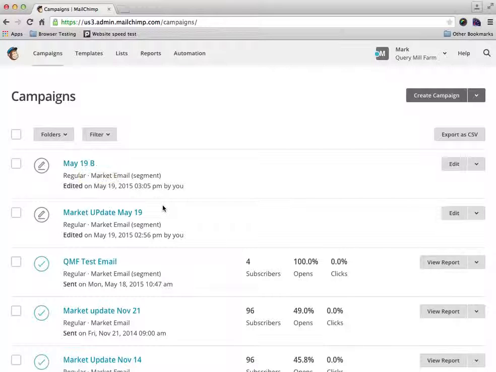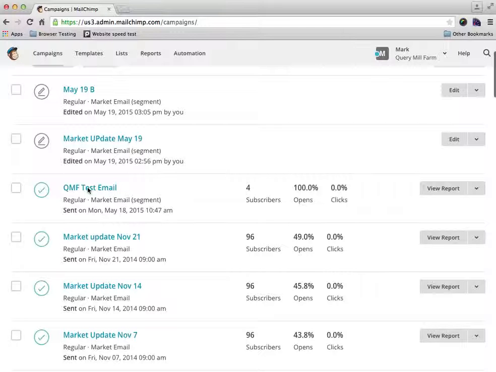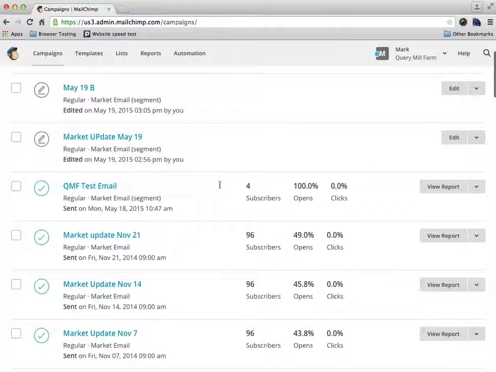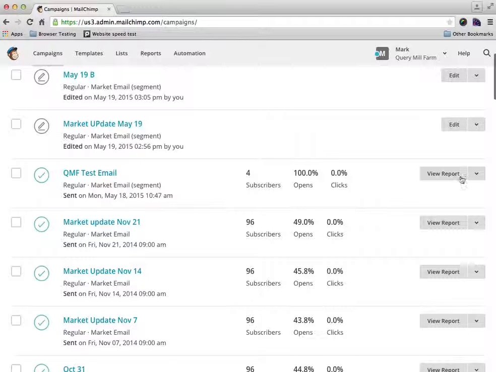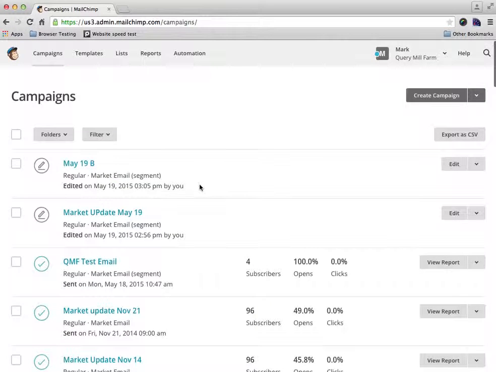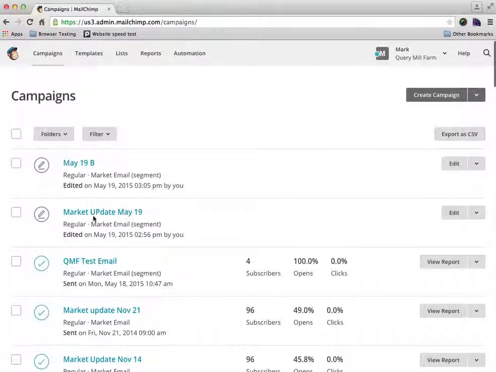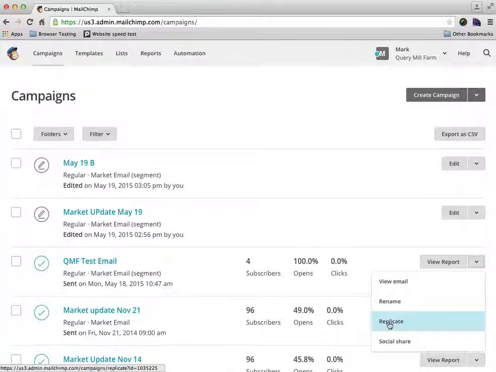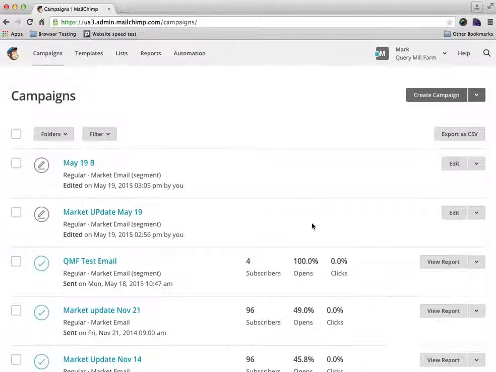Now notice that once they're sent, so I sent out this test one earlier, QMF test email, it no longer has the edit button. It says view report. So once you send it out, you can't edit it anymore. That's it. And if you wanted to replicate, you could do that. You could replicate it, and everything, the content, and who it's going to is all replicated, and then you can go in and edit it.